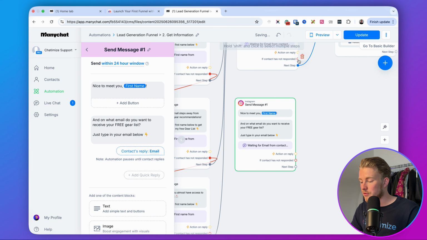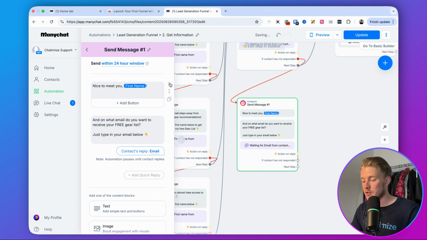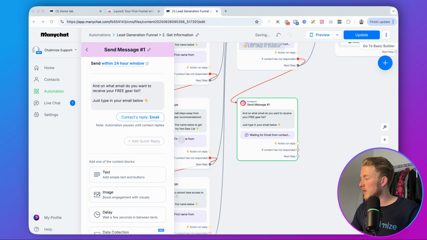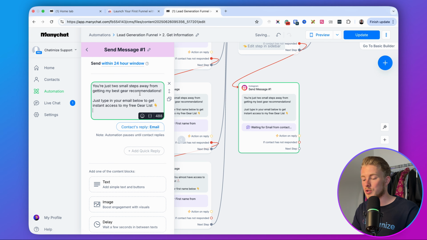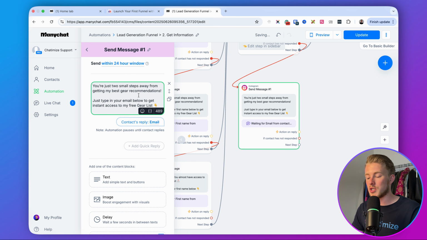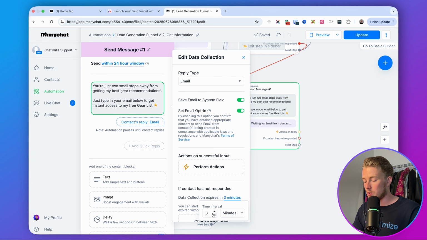So we grab the if contact has not responded. And we do that over here. We can just remove this. And then I will get the reminder from my second screen. So here we say, you're just 2 small steps away from getting my best gear recommendations. Just type in your email below to get instant access to my free gear list. And then again, we set this to 1 hour.